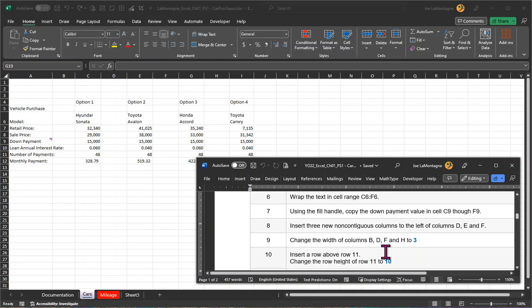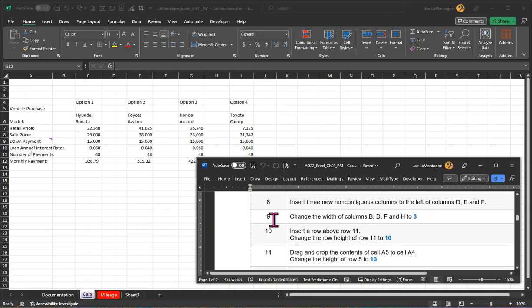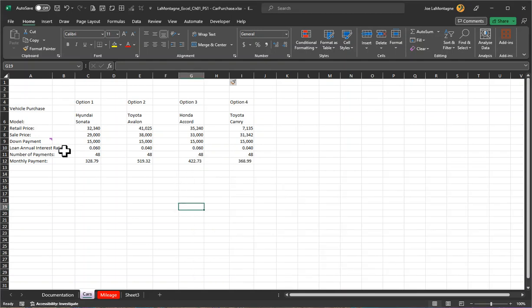Okay, next. So we've done the new non-contiguous columns. So now on step 9, we want to change the width of columns B, D, F, and H. We want to go to 3 as our column width. So these are these blank rows. So this is where we're going to actually use that control key.